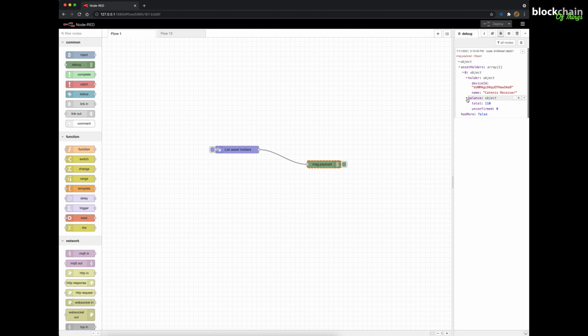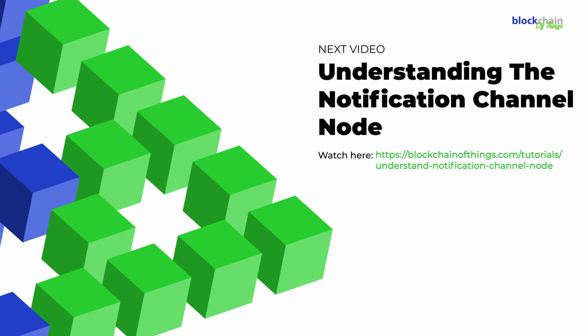Now that you know how to create a flow using the List Asset Holders node, it's time to move on to our next tutorial, where you'll learn all about the Notification Channel node.